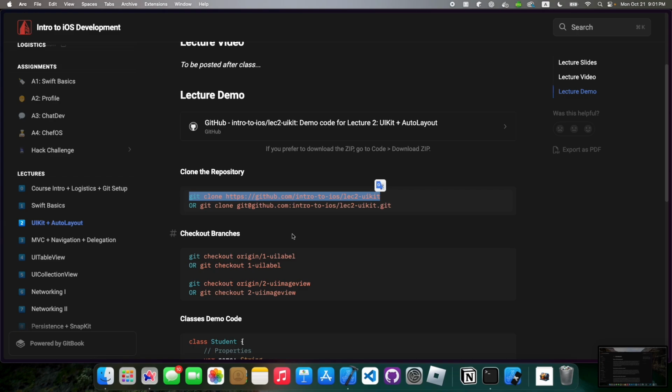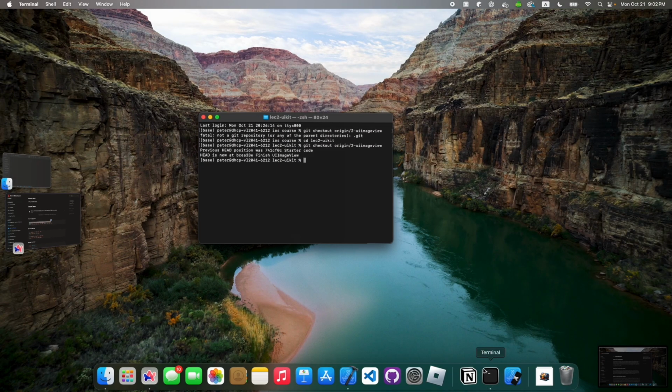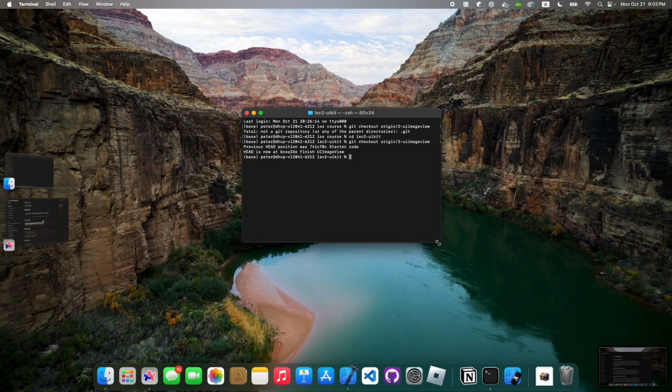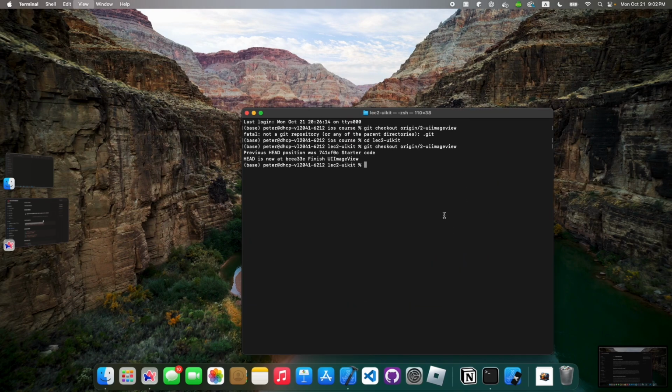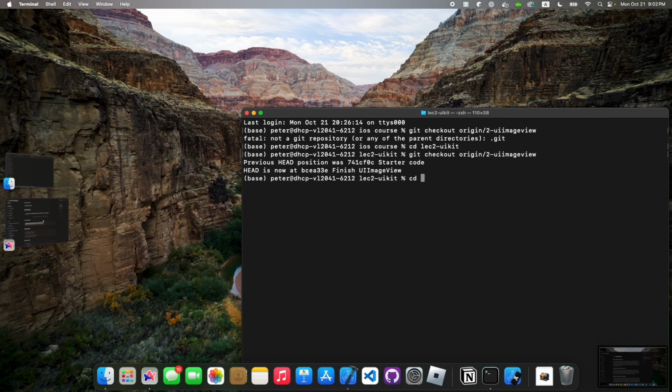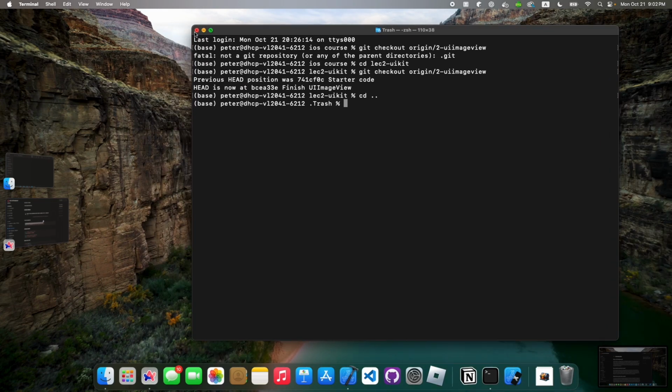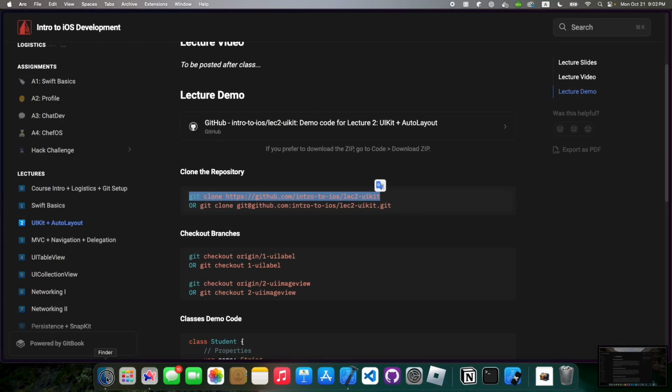But yeah, so I'm gonna go ahead and do that. You gotta find a nice place that you want to put it, and you want to open up a terminal inside of that location. So I have a terminal opened right now in, okay, in the trash. That's great. Let's fix that.